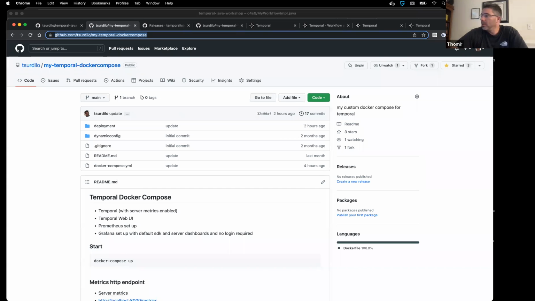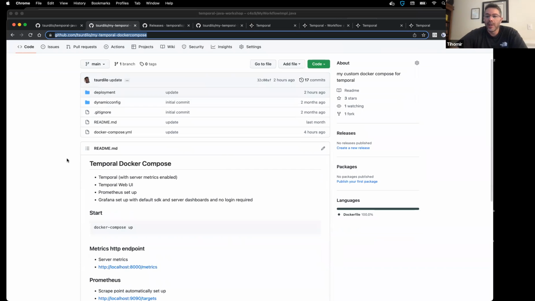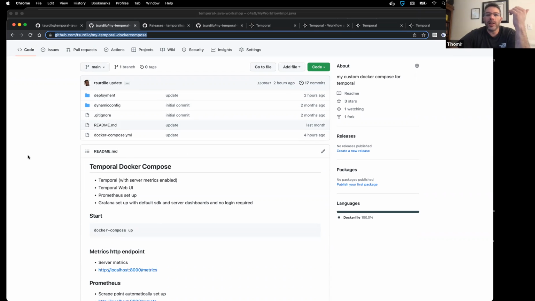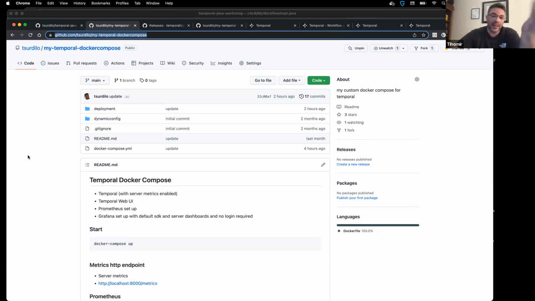And I'll share this in chat as well, this GitHub repository. I just call it my temporal Docker compose. We do have a temporal Docker compose repository, which includes a bunch of little Docker compose files. The only thing that it doesn't contain right now is it doesn't enable SDK metrics.